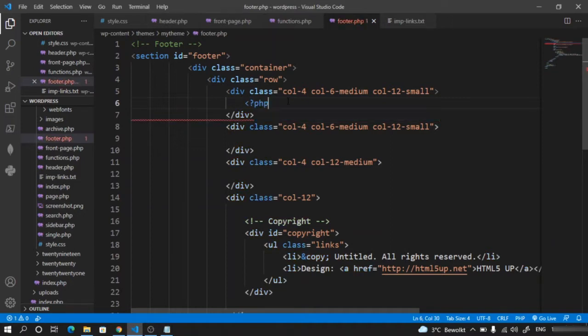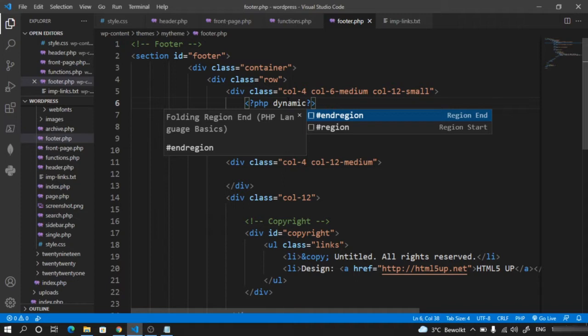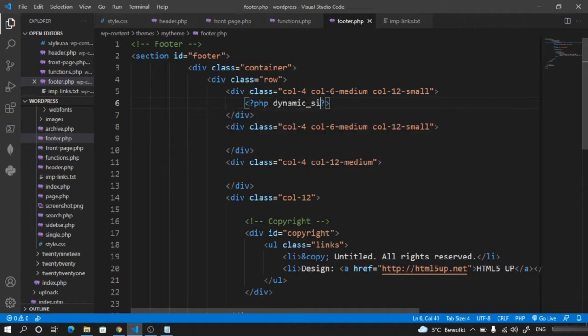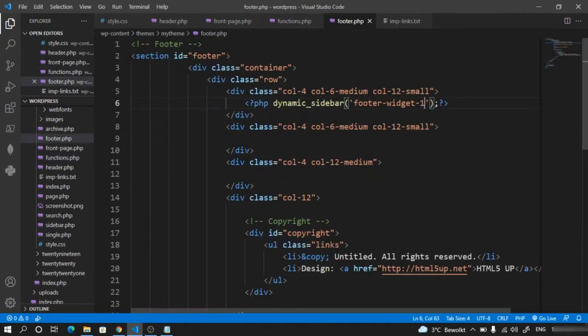So here I will say PHP and close PHP and then say there's a function that we can call dynamic underscore sidebar. As soon as we do this, we have to pass the name of the sidebar that we want to show here. So the first sidebar that we want to show here is footer hyphen widget hyphen 1. That was the ID that we gave. So if we go here, let's check the ID. So it's footer hyphen widget hyphen 1. That's the same we have to use here.